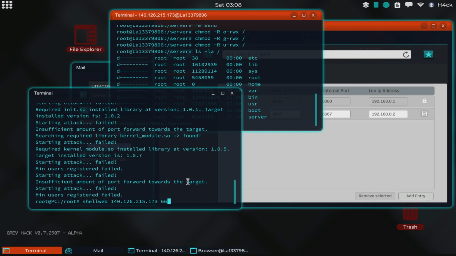On port 667. The shellweb script was made in episode 16, and you can find a link to that video in the description. You can also buy the shellweb script from the Bitcoin shop in multiplayer.